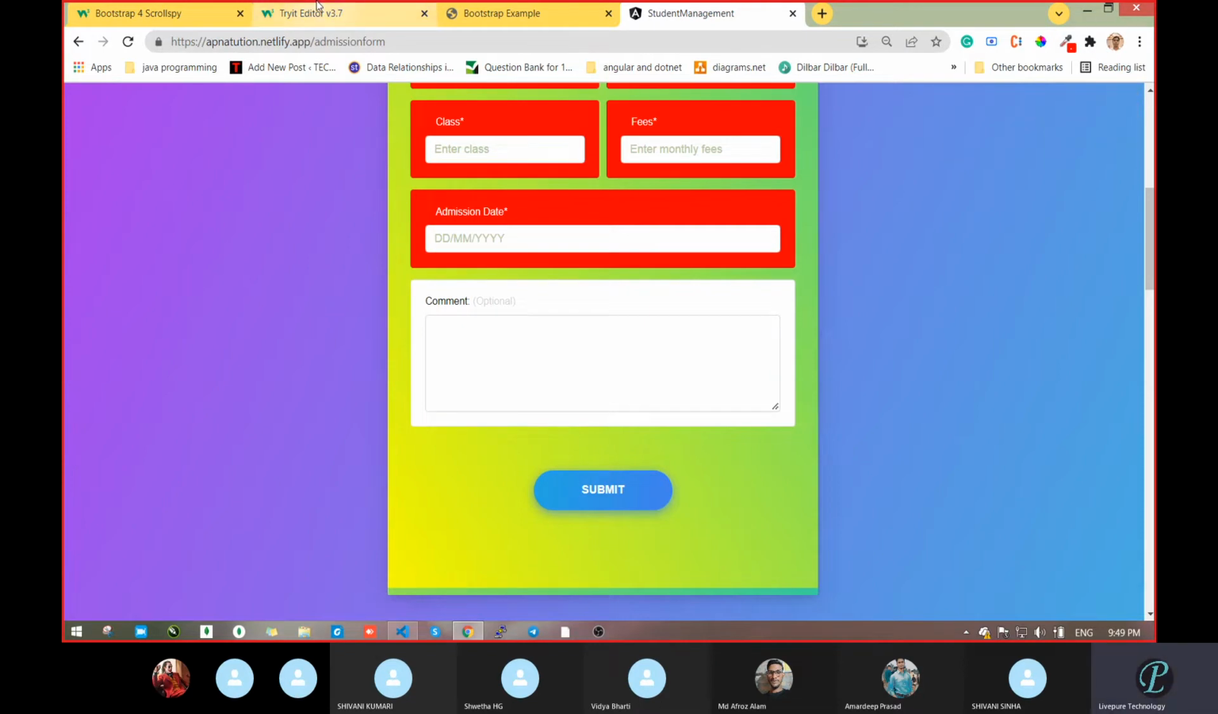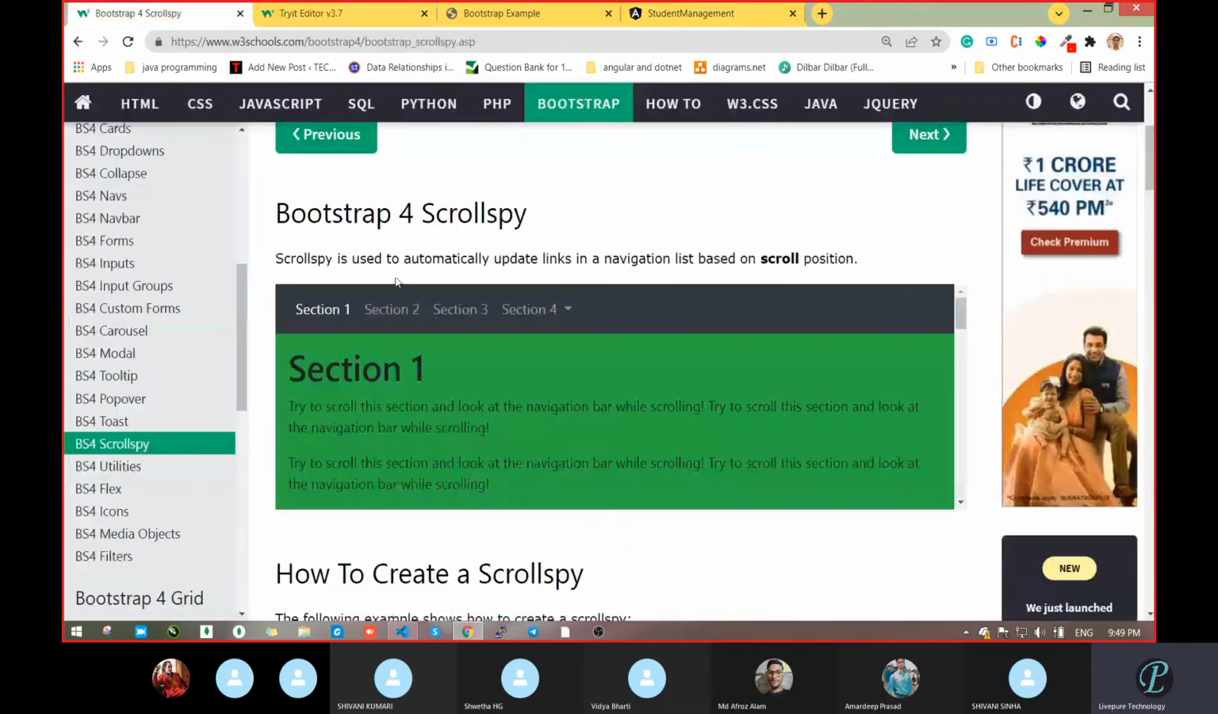It's gone. So the same thing we can do with the help of toast actually. Now Bootstrap scroll spy, what is it going to do? Scroll spy is used to automatically update the link in a navigation list based on the scroll position.